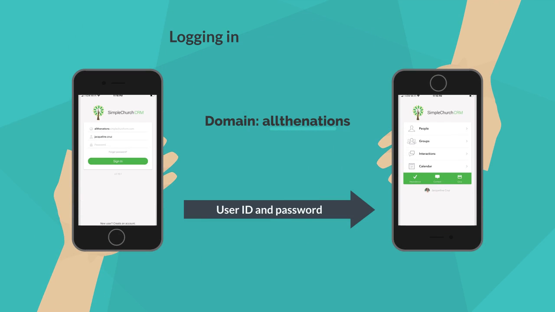Once you download the app, it is going to ask you for 3 different things. The first thing it will ask is for the domain. You will enter the domain as All the Nations. Then it's going to ask you for your user ID and your password. This is the same user ID and password that the treasurer needs to assign to you. Again, if you don't have one, at the end of this tutorial, I will show you 3 different ways you can contact Jackie Cruz, and she will be more than happy to get you set up.